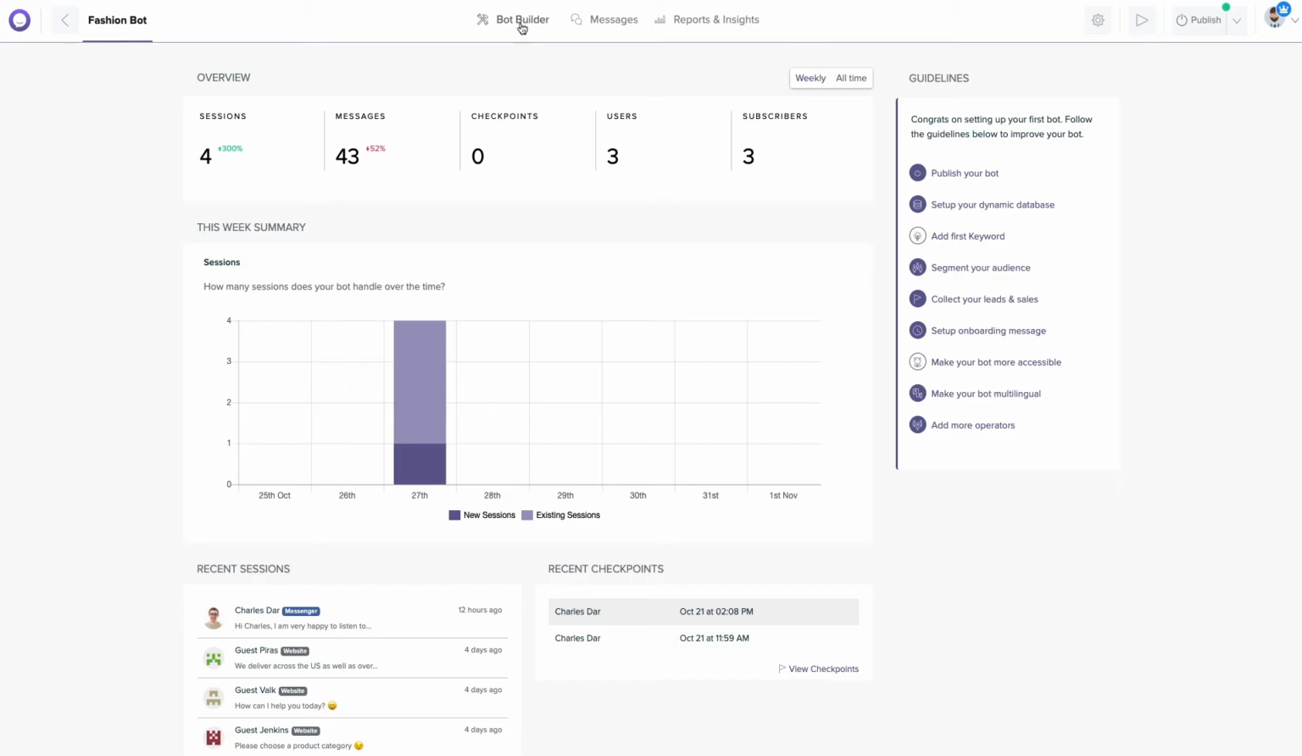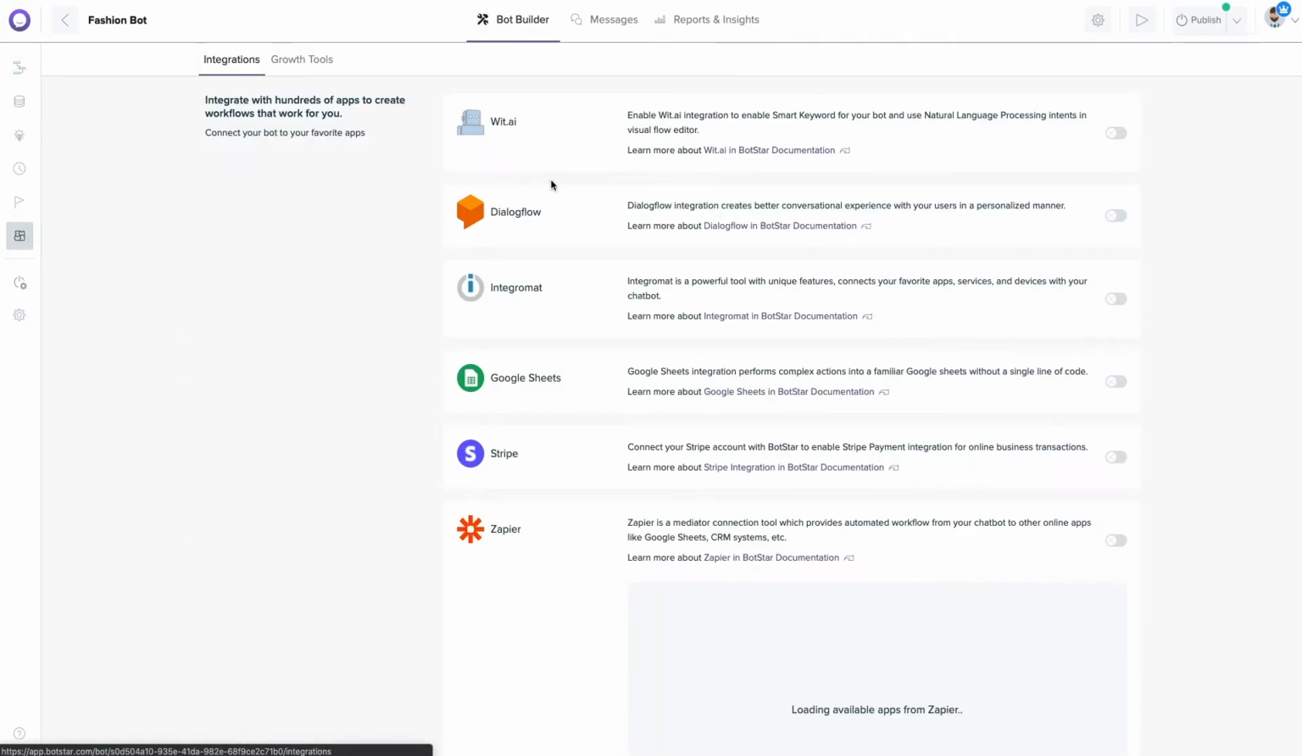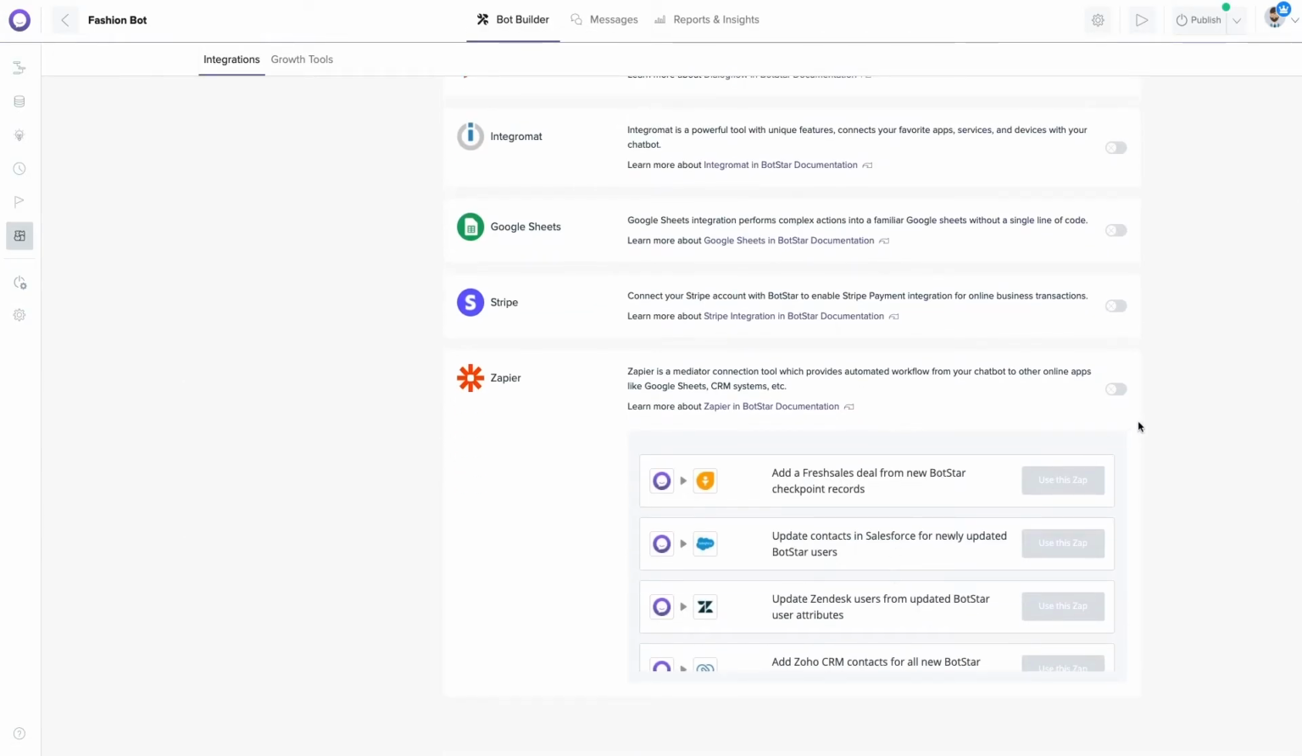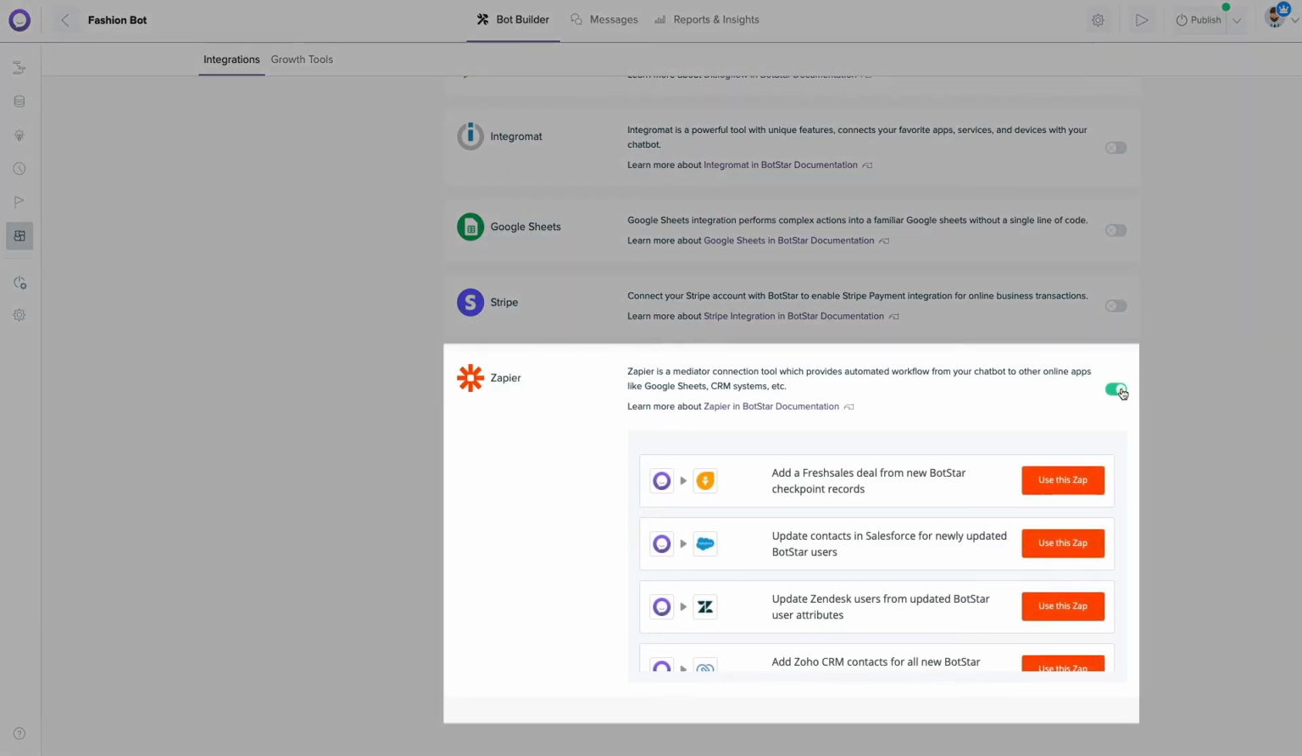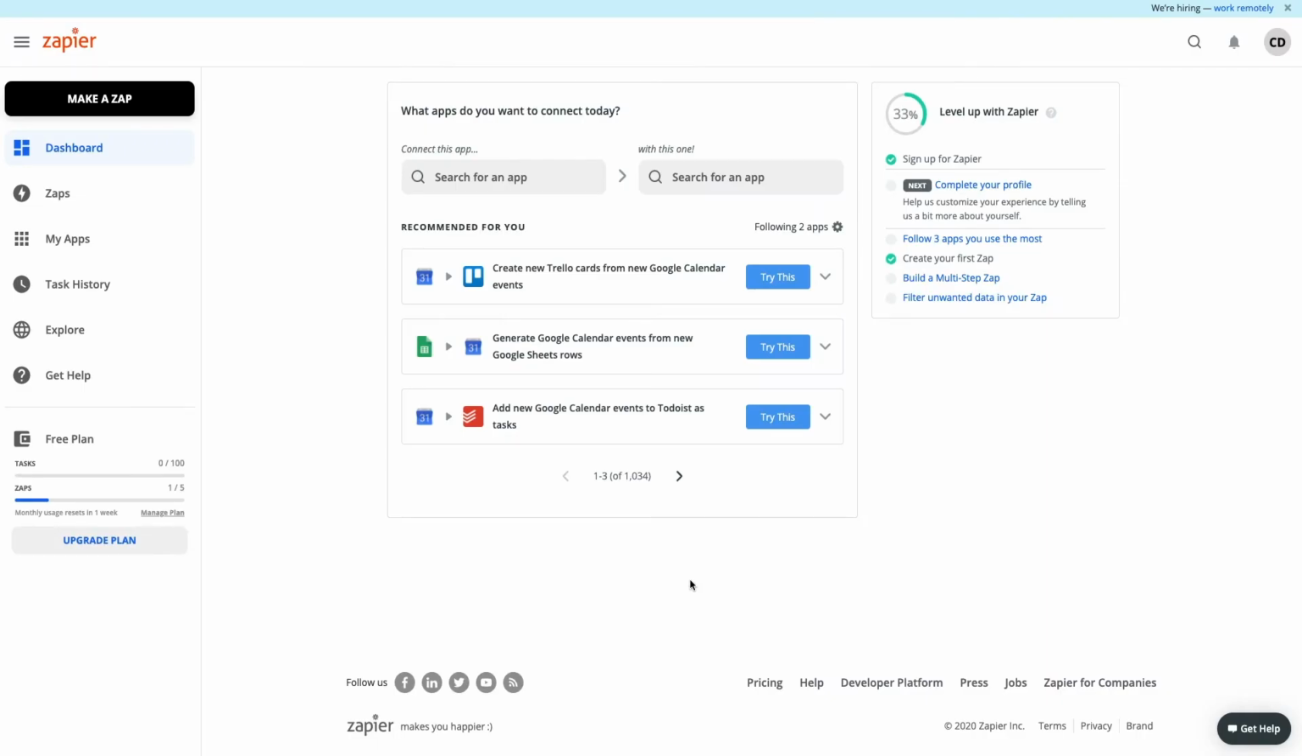The next part of the course is using ZAPIER integration to transfer BotStar's checkpoint record to MAILCHIMP's. Before starting the integration process, you will need to have BotStar, MAILCHIMP, ZAPIER account, and existing data inside Monoco Bot's checkpoint field. Now, head to Bot Builder, Integrations, and turn the Zap on. Switch to the ZAPIER page. Choose BotStar and MAILCHIMP as the connected apps.